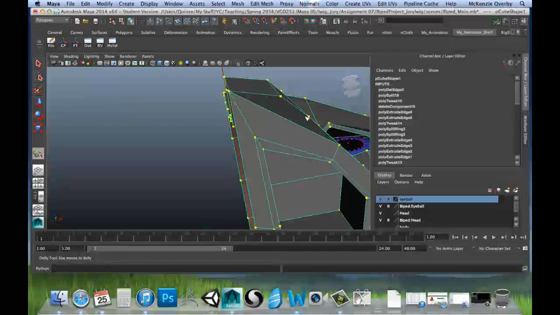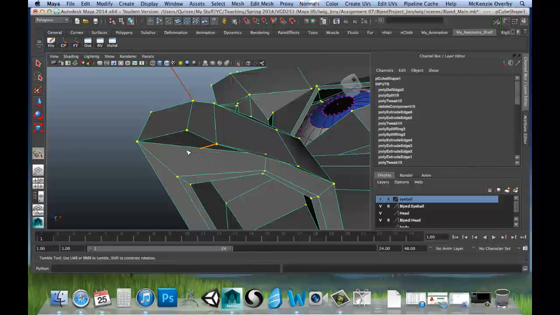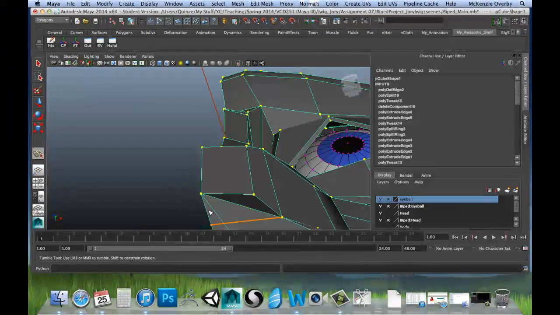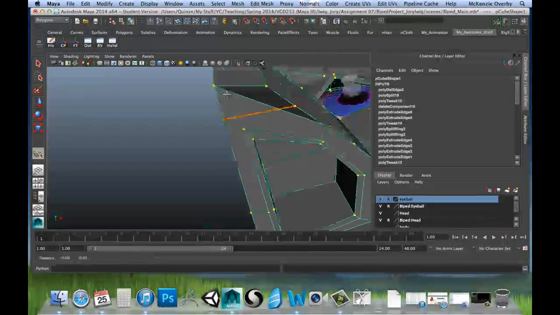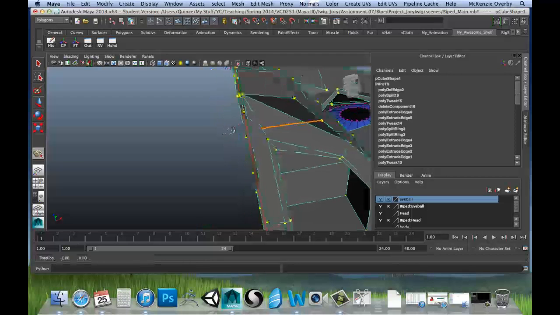I want to make sure I snap to this right here, okay? And I'm just going to bring it right across to right here. It's going to look funny at first, but that's what we're doing, and it'll work out in the end.